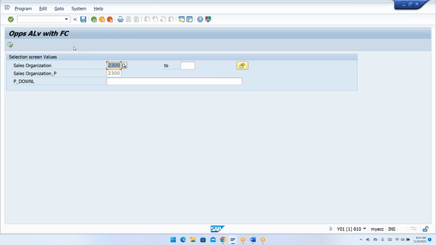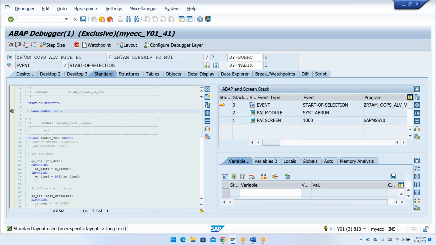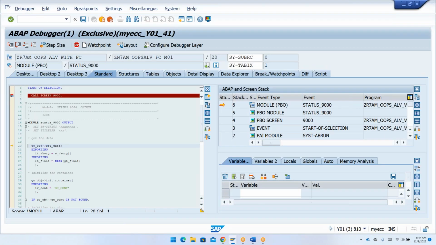So now this is the one. Let me click on execute. My debugger has been started. F5. So get data. F6. We got your data. So the 3 records we got. So why is it only 3 records? Okay, so now F6. Is not bound.